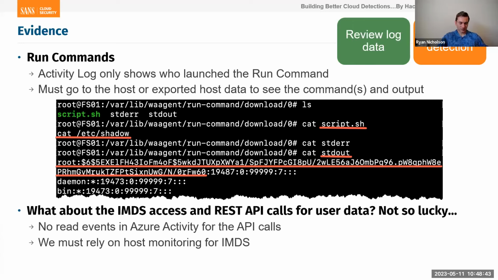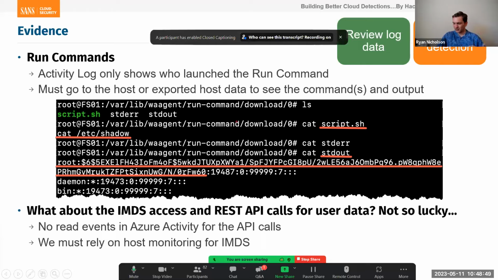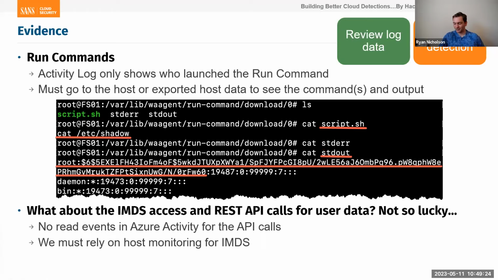So the example that we just saw, that run command being executed, looking for the /etc/shadow file, we dig into this /var/lib/waagent/run-command/download/0 directory, you'll see that we do have those three files that I'd mentioned previously. The script.sh, which is loaded on the system and then executed. We have the standard error, if there were any, and then standard out, if there was any output from the command. So we see the script that was run from the attacker was just simply cat /etc/shadow. We see in this example there was no error following the command, so there was no standard error. And then the standard out is what was returned back to the attacker. And again, we see the content of that /etc/shadow file. So it looks like the attacker did make off with that information.